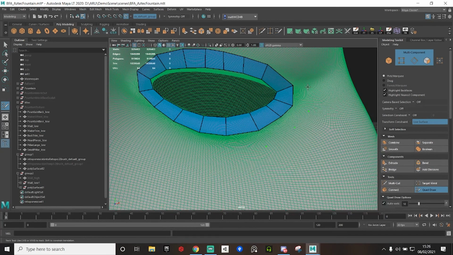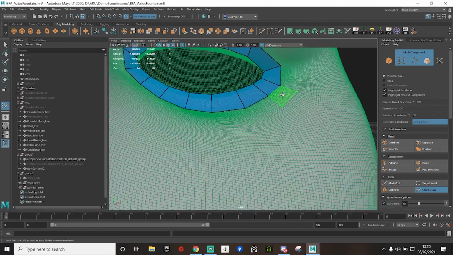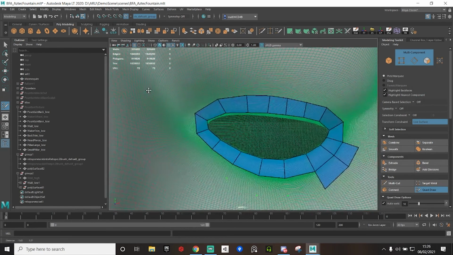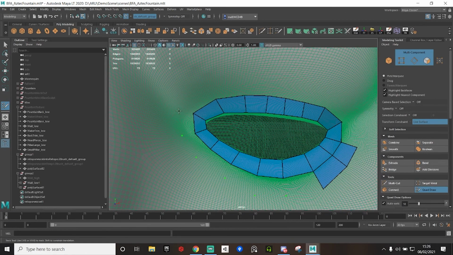And then you can... this is so much quicker than it used to be. You used to have to do this kind of manually before you had Topo Gun and Quad Draw and that sort of stuff. So you'd have to manually do it yourself, like back in the day.